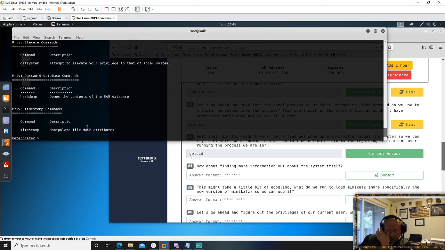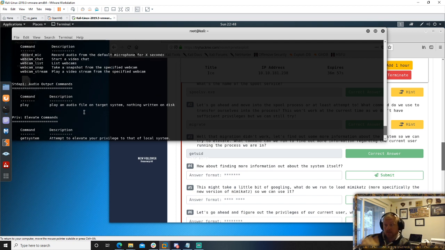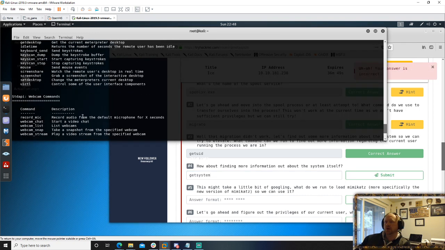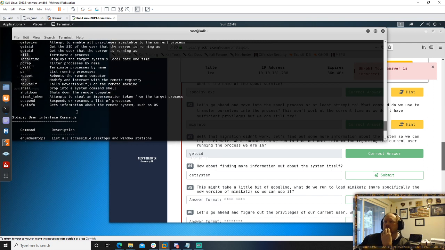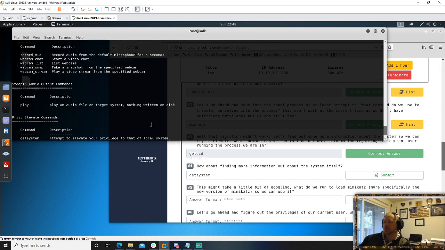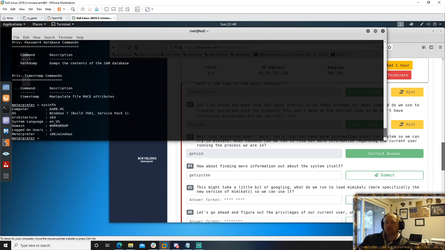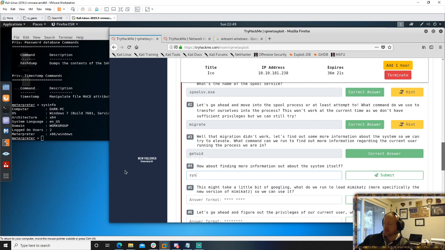What do I want? I want to find out information about the system. Probably not get system. That's to attempt to, probably sysinfo. Get information about the remote systems such as OS. All right, sysinfo. Yeah, so the name of this machine is Dark PC. It's running Windows 7 Service Pack 1, 64-bit. It's just in a work group, not on a domain. So, sysinfo.